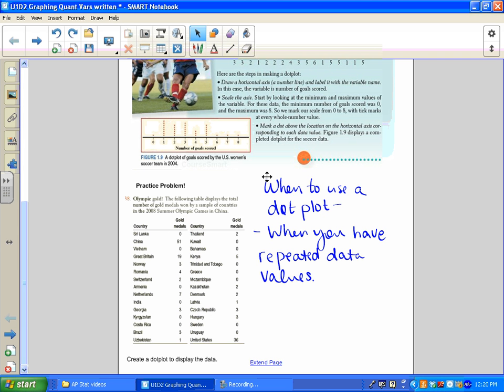Here what they've done is they've made an x-axis. That's what it tells you to do, to draw a horizontal axis, just a number line, and you label it with your variable name. So you always have to label any axis on the graphs that you give me. We talked about that when we did categorical variables yesterday.